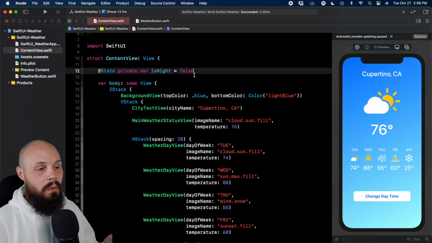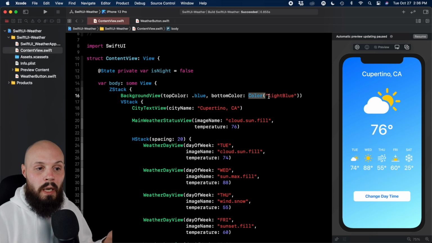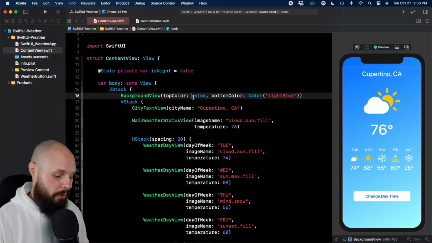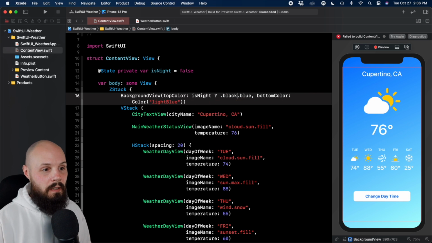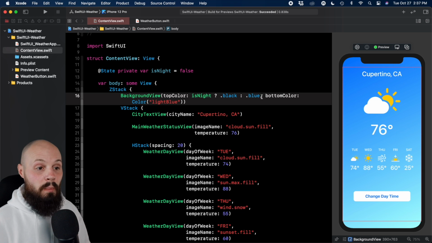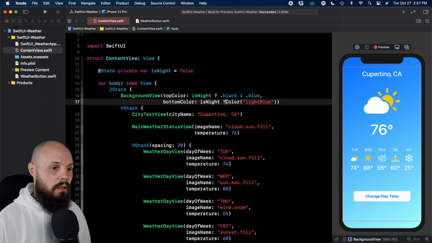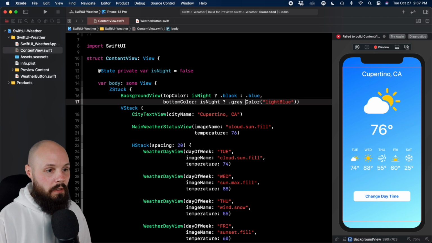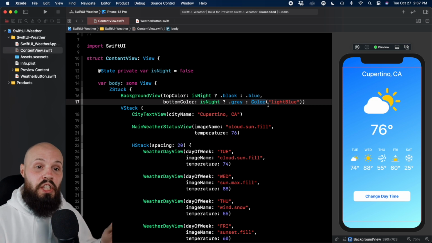So what we need to do is set up our UI to handle both cases. Like what happens if isNight is true and isNight is false, okay? So what we're going to do is just change the top color and bottom color on our gradient view. If you're familiar with ternary operators, we can do isNight, and then if it's true, we'll do .black, and if it's false, we'll do .blue, right? That's just for our top color. And then for the bottom color, because this is going to get too long, again, let's put our parameters on a separate line here. So same thing, isNight, and it's going to be .gray if it's true, and if isNight is false, it's going to be light blue. So if isNight is false, it's going to look just like we have it here. However, if isNight is true, we're going to change it to black and gray.